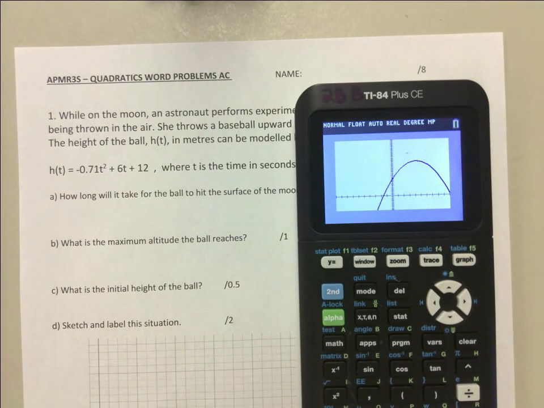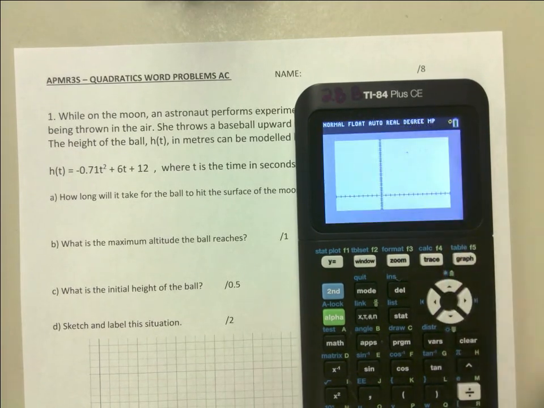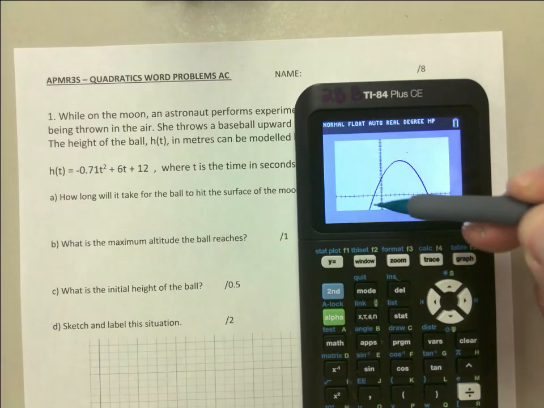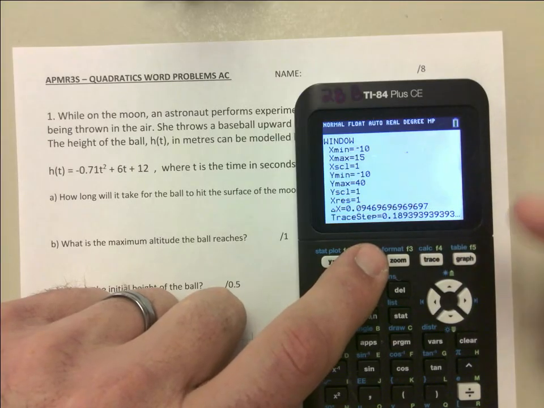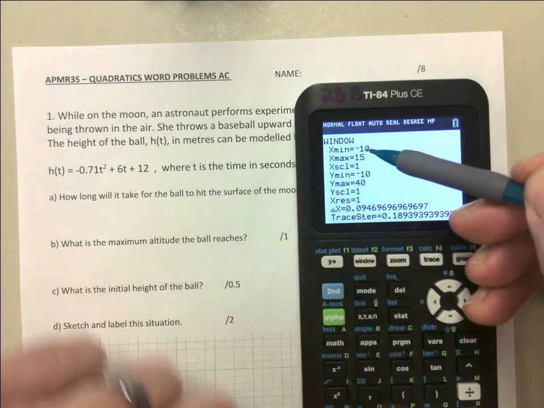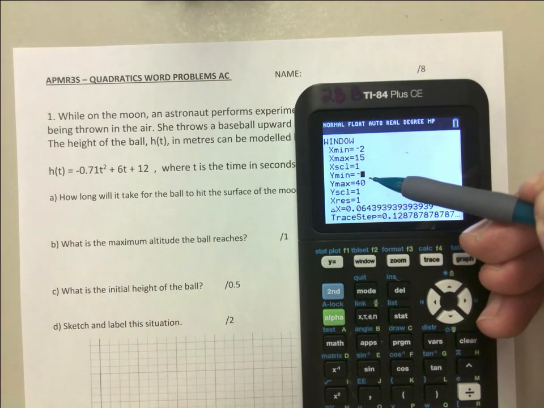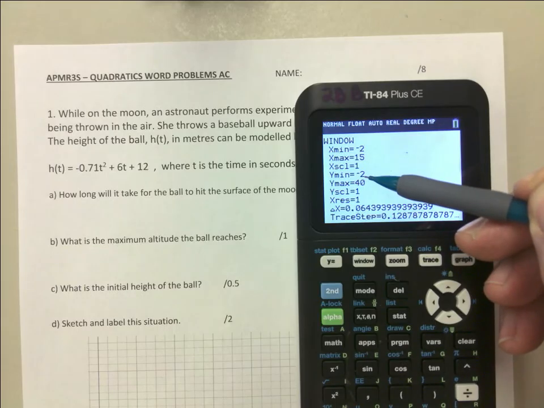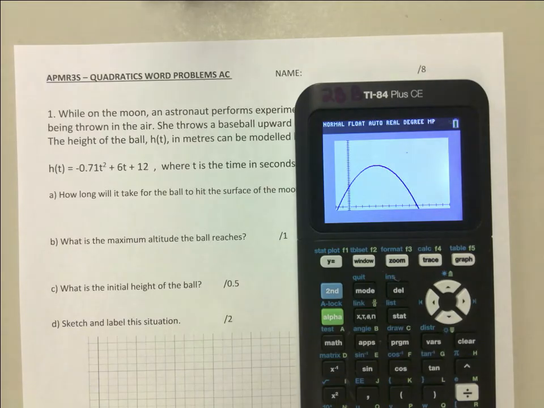The window I had is doing a pretty good job. I think just to make sure, I'm going to increase X max a little bit, so I'm going to go to 15. And I don't want to see too much on the negative sides here, so I'm going to trim this out and the bottom as well. Instead of -10, I'm just going to go -2. Instead of y min being -10, I'm going to go -2 as well. So just a little bit to the left of the y-axis and underneath the x-axis. Hit graph. There we go.